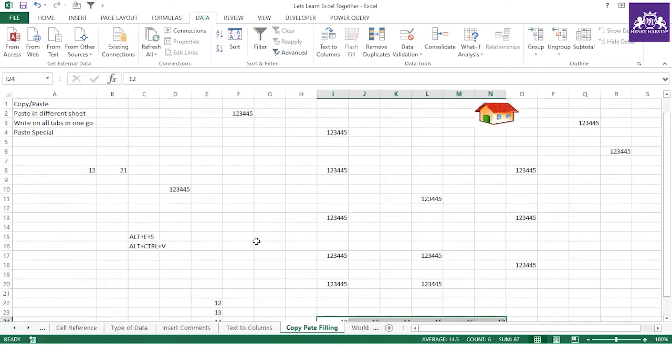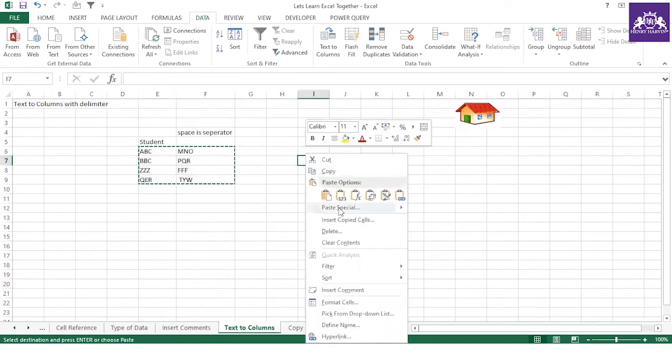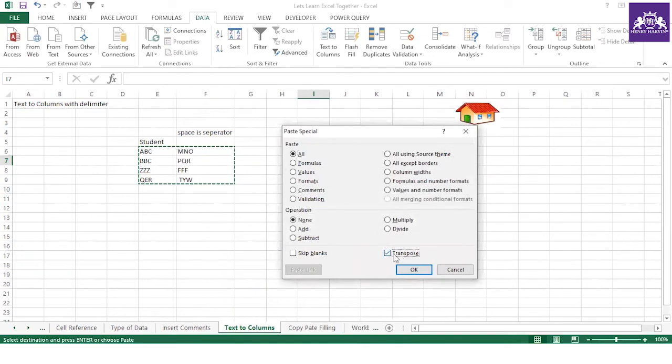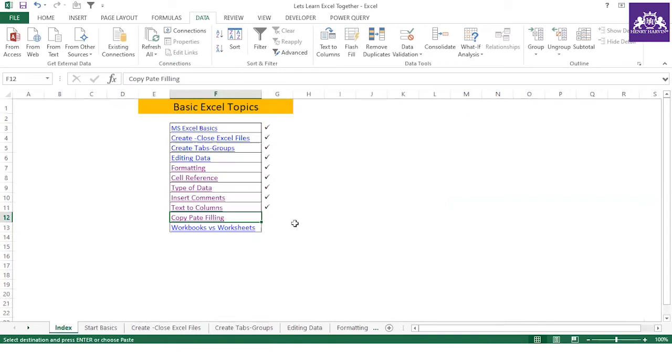And same way, if you have some data, suppose you have this data, you have to transpose this data. How will you do that? You go to the paste special shortcut, and now transpose. It has become this way now. So you can see the options which are available, and it will be very useful for you. I hope you found this useful.